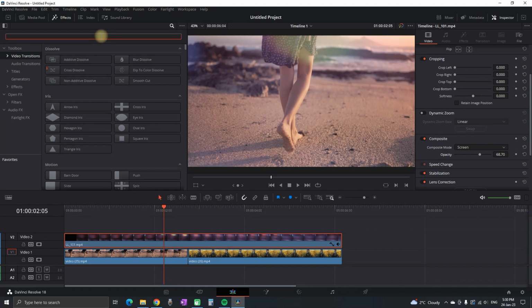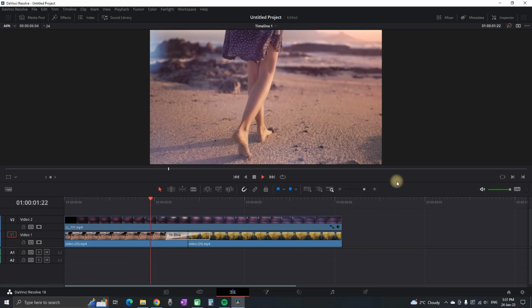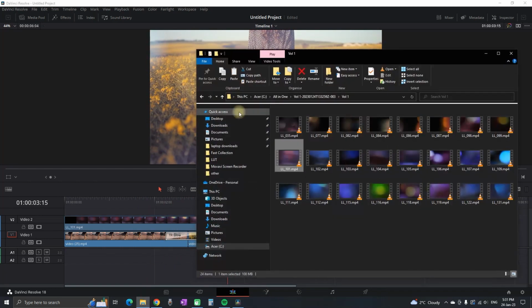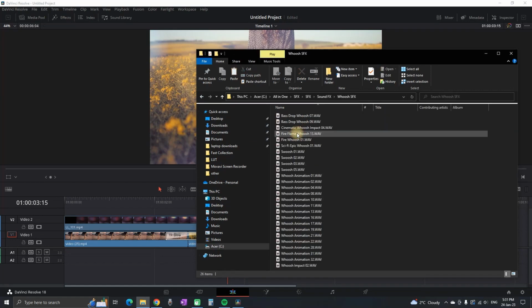Now I'm going to video transitions, and I'm using one of their glow transitions, leaving it between my footage, and this is what I have. A nice and smooth dreamy transition. What we can do to make it better is go to their sound effects, pick one of the sounds they have and leave it under the transition to power up the transition.